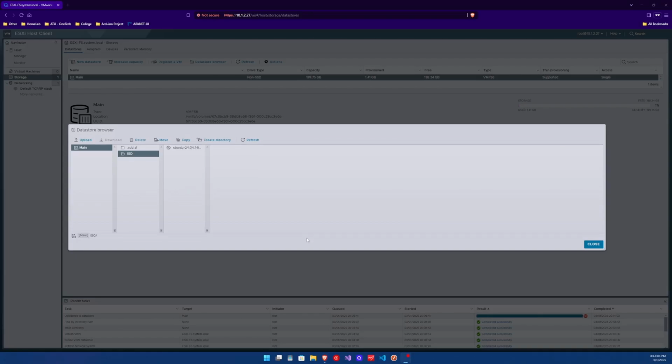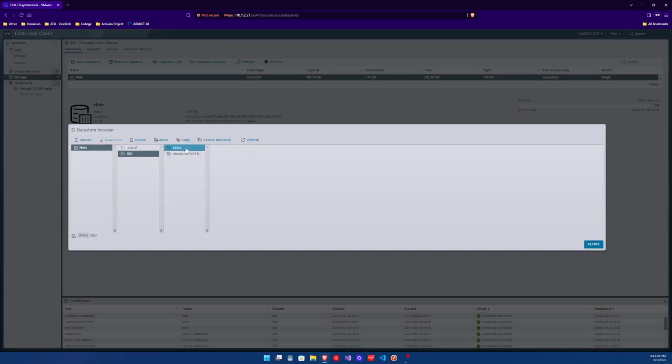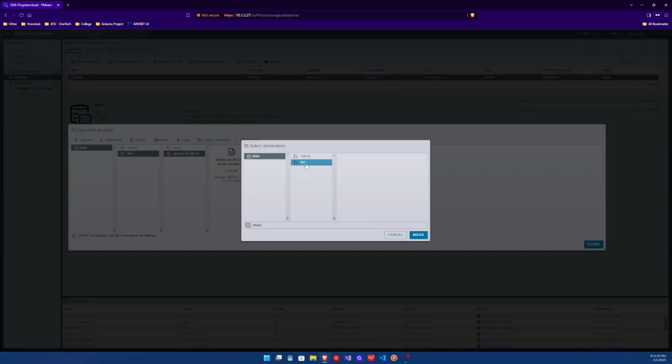And I'm back. As we can see, the ISO image has been uploaded successfully. You could delete it, download it, move it, or copy it if you just right click on it. Well, you have those options there. If you want to be more organized, you can add another directory. You can say Linux and then move your ISO to Linux.